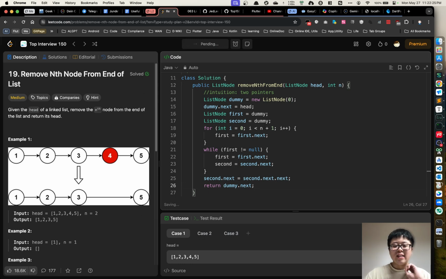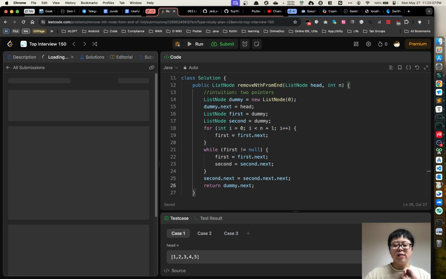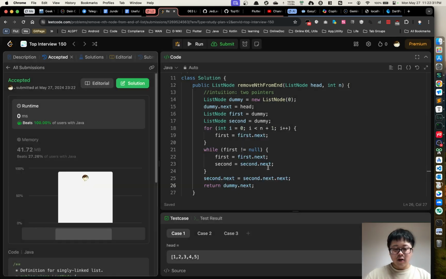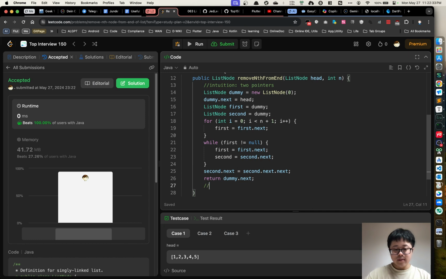Then let's submit the code and check the correctness and analyze the time and space complexity. Yes, our code got accepted. So the time complexity of this solution, it is big O of n. And n stands for the number of nodes in the linked list.